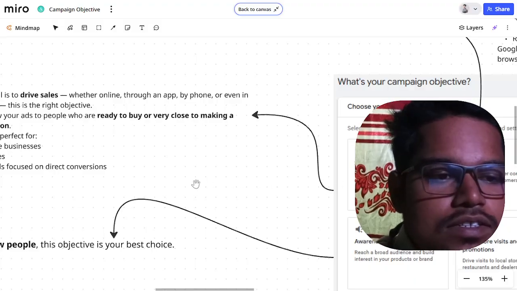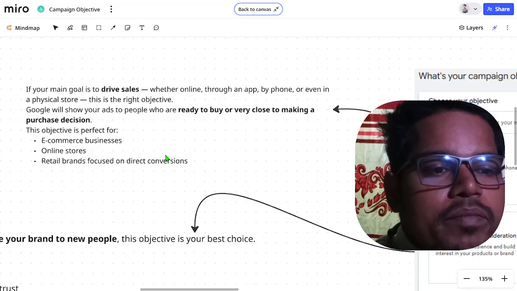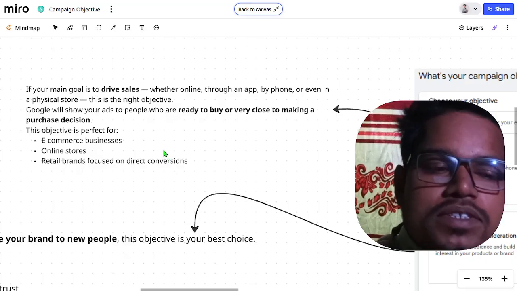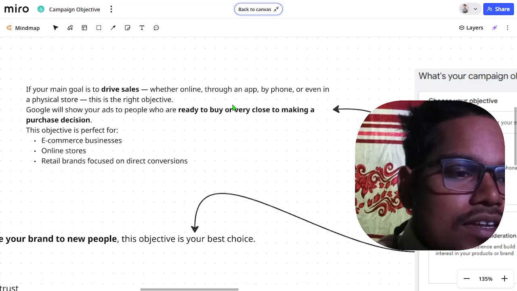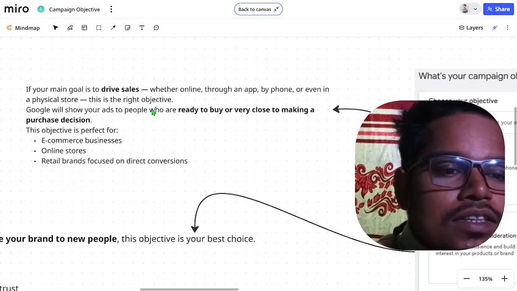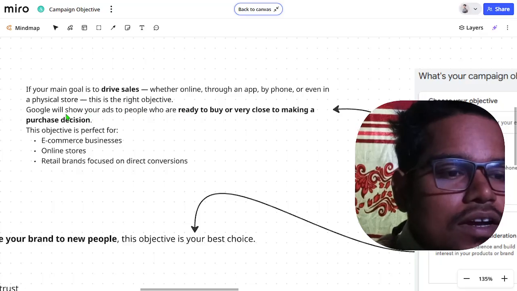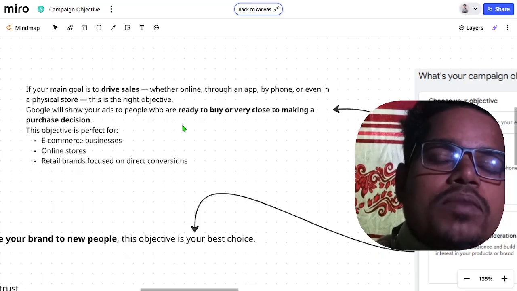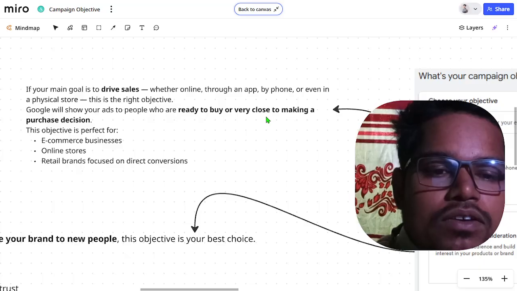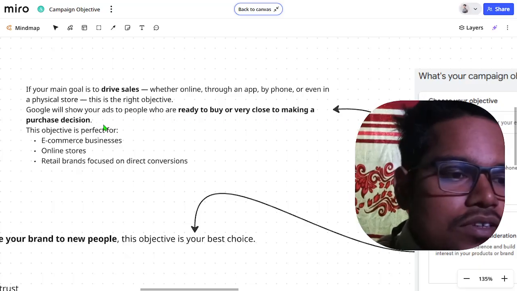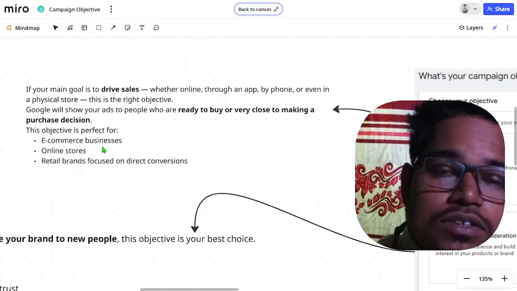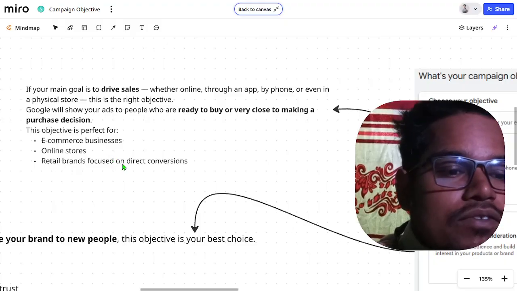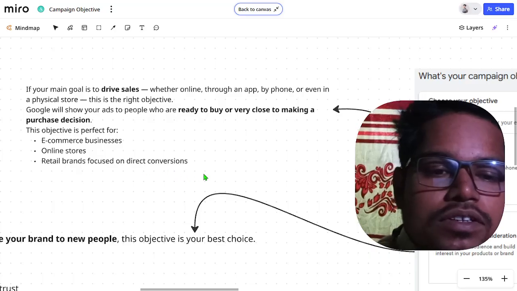First one is sales. If your main goal is to drive sales, whether online, through an app, by phone, or even in a physical store, this is the right objective. Google will show your ad to people who are already buying or very close to making a purchase decision. This objective is perfect for e-commerce businesses, online stores, and retail brands focused on direct conversion.